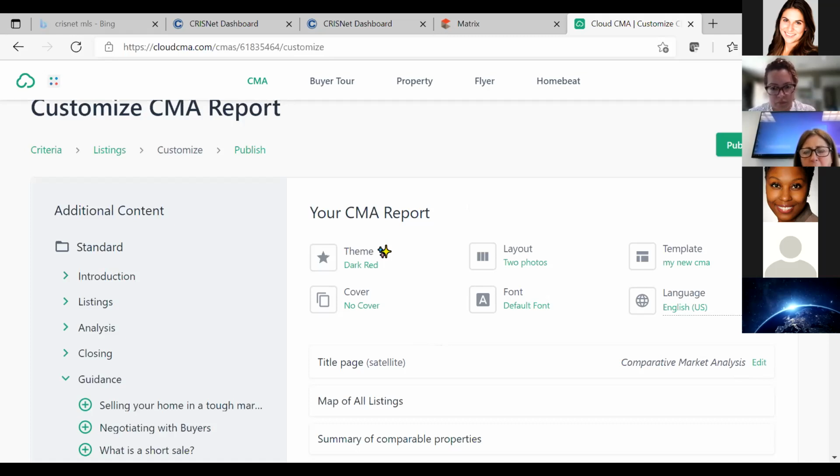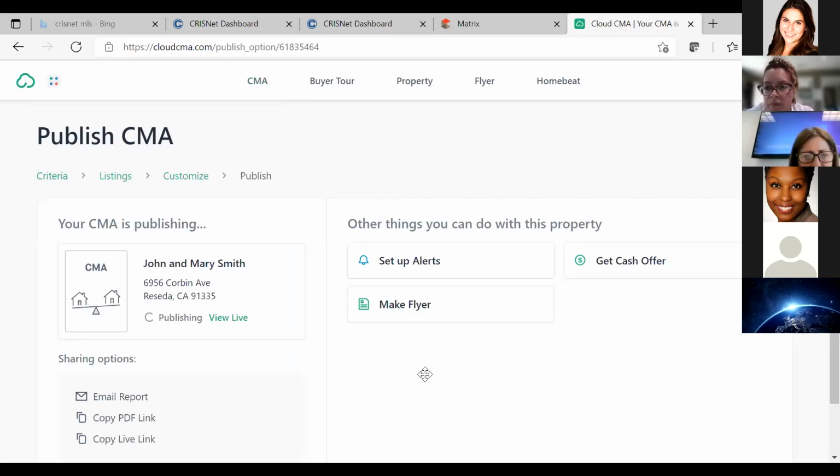Yes, we are. So when you hit customize, you make sure it looks like this, whatever theme color you want, 2-photo layout, and your template, which is 6 pages. And now we're ready to publish. And now I'm going to hit the 3rd green button, publish. This whole process takes about 2 minutes, but I wanted to go very, very slowly. Now it's publishing the CMA.